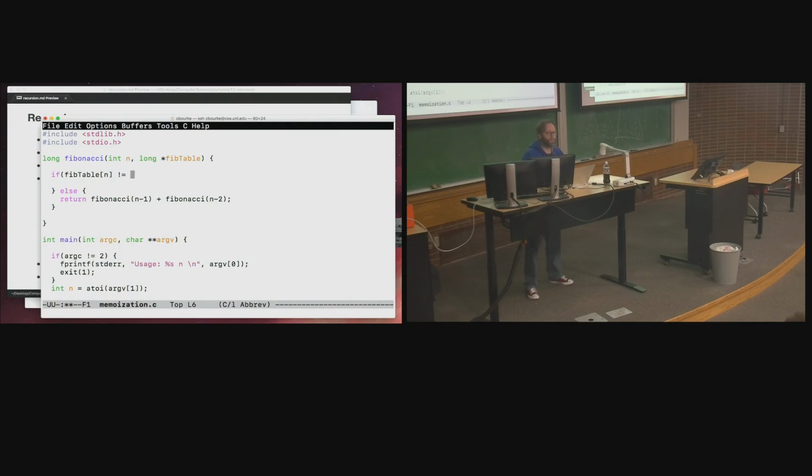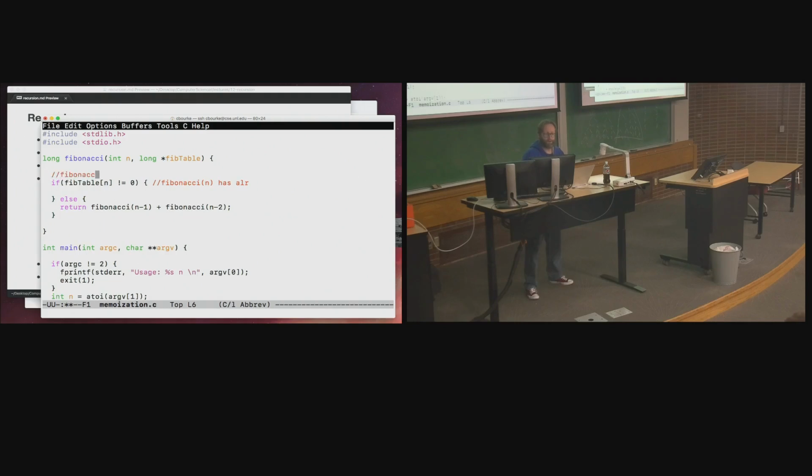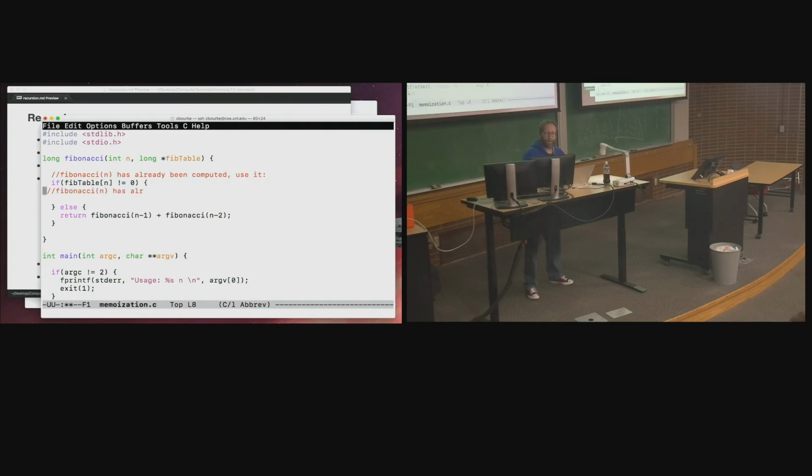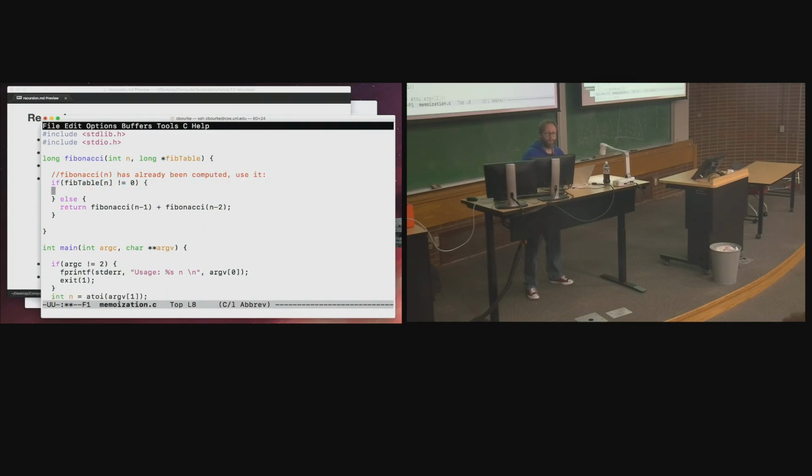If it's not equal to 0, our flag value. In other words, Fibonacci of n has already been computed. Use it. So how do I use it? Well, it's already been computed. I don't need to recompute it. I just simply, what am I going to do with that value? I'm going to return it. Return fib table of n.